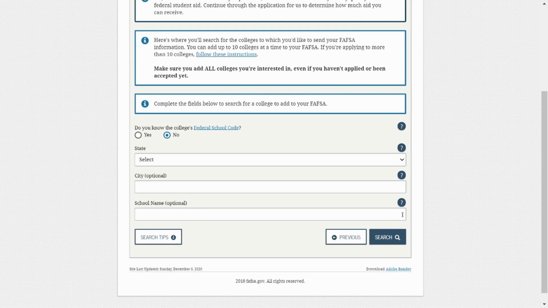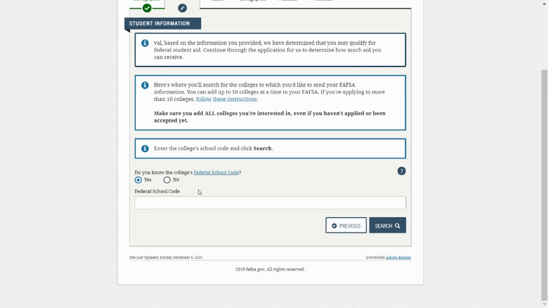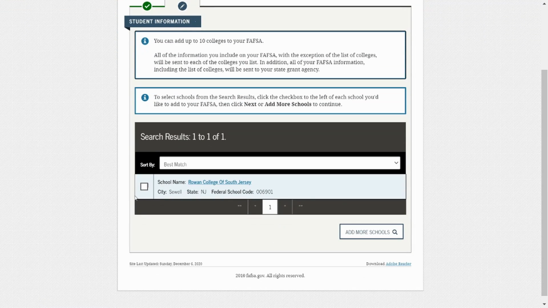Now it's asking about the school code. This is very important. This is how we receive your FAFSA. So make sure that you add the school code. You can find our school code on the website, or you can email us and we can give it to you. The school code is 006901. Then you'll click search, and there's our college right there.